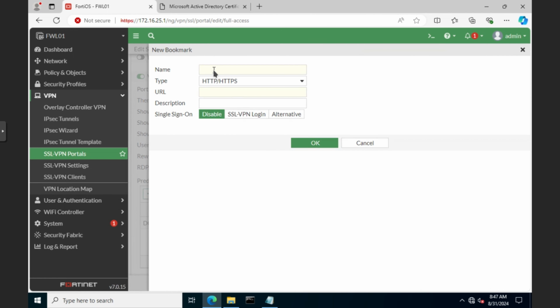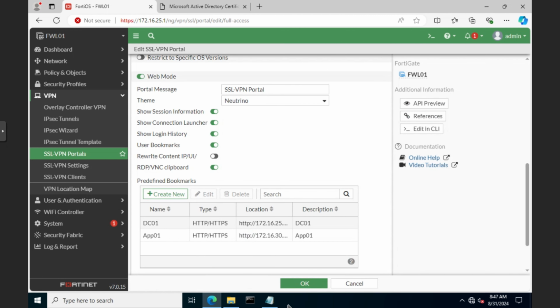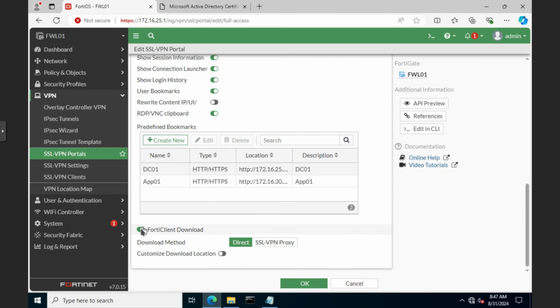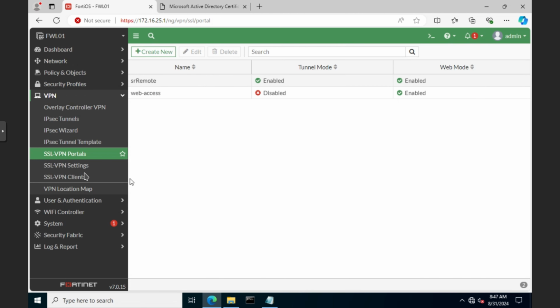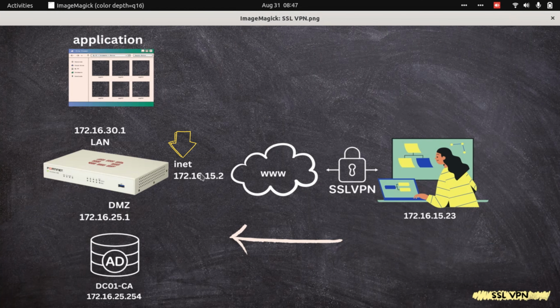The second one that I want to do is our Ubuntu server, which is basically running an Apache web server. I'm just going to call this app01. And description, app01. So that takes care of this portal. And now when we go to the portal settings, the interface that we're going to be listening on is our INET interface.